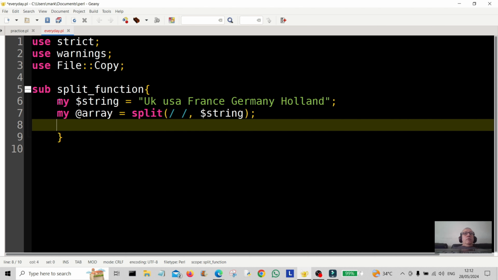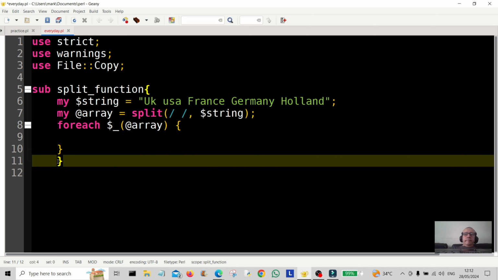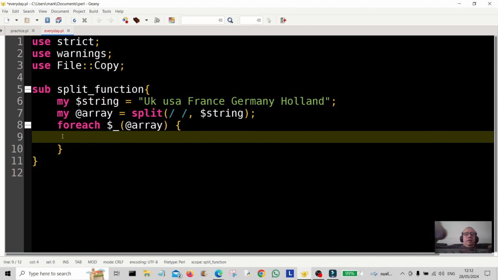Right, now we're going to print this out using a for each loop. And I'm going to use this special variable here to iterate over the array. And then we're going to print out each element now that's stored in that array. We're going to do that by saying print and the new line character.